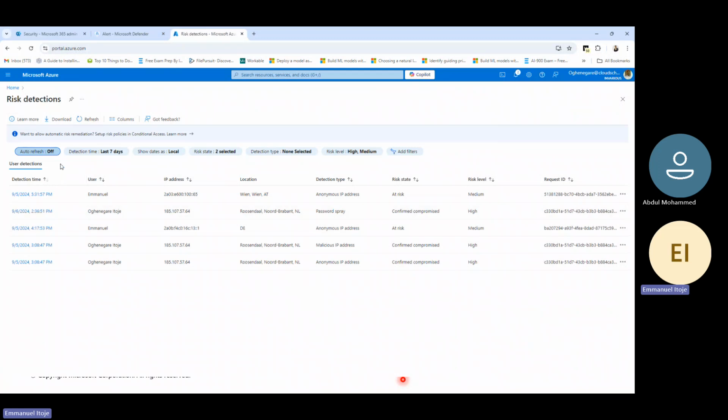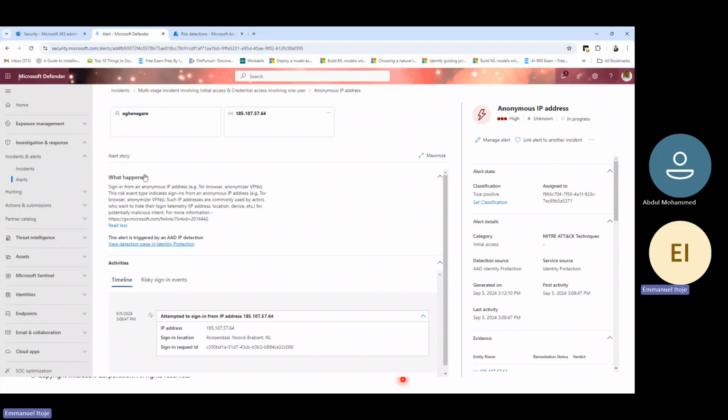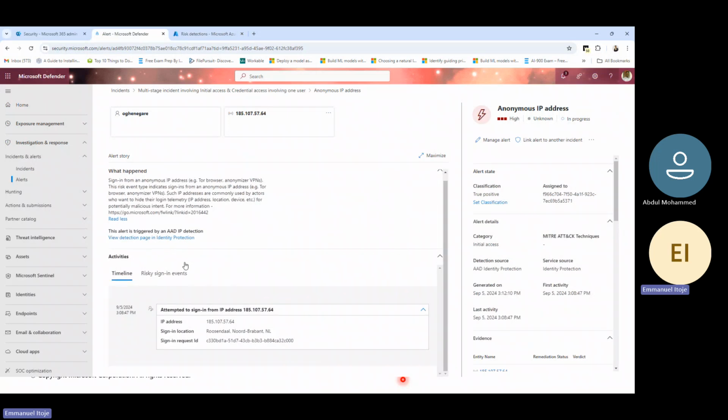So all the risks that have actually been detected, based on the time it was detected, the user, the IP address, the location, the anonymous IP address, right? The type of detection, then the risk state of the alert. The risk level is also there. Then the request ID basically. So that's where it tells you where that was actually detected. That's Microsoft Entra ID Protection. So you're able to see activities by timelines there.